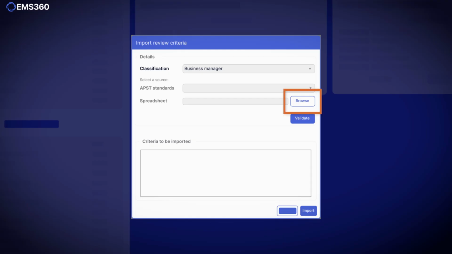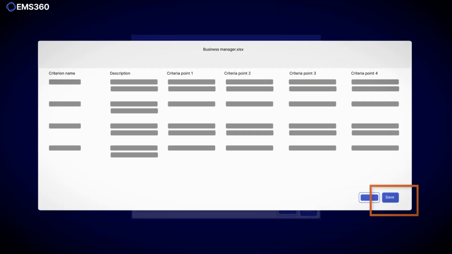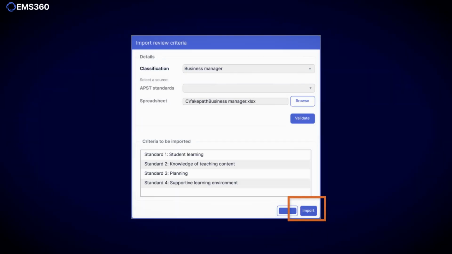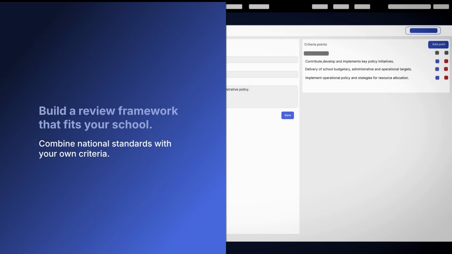You can import them from a spreadsheet or build each one manually. You can edit the content before importing, or fine-tune it in EMS 360 afterwards. You can also adapt reviews for your school by combining both approaches, for instance, using national standards as a base and adding your own school-specific criteria.